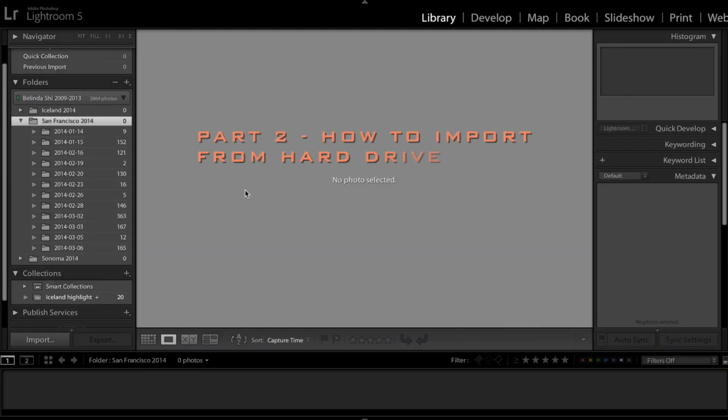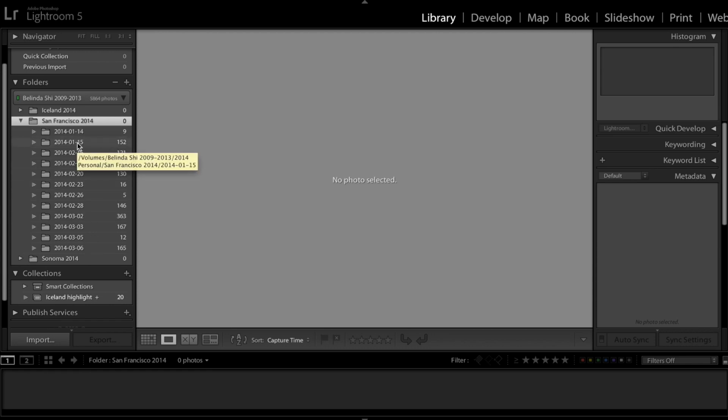Today, I'm going to talk about how to import your photos already stored on your hard drive. Well, no matter if you're a first-time Lightroom user or if you previously used Lightroom before, and before using this Lightroom catalog, you probably already have some photos on your hard drive. So how do you import them into this catalog? It might be a little different from what we did before.